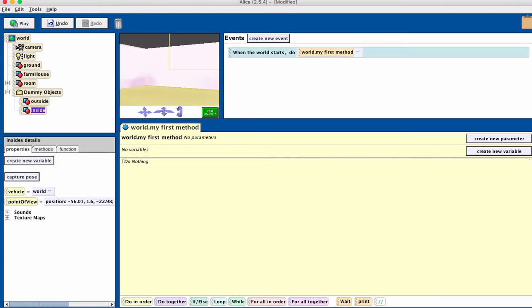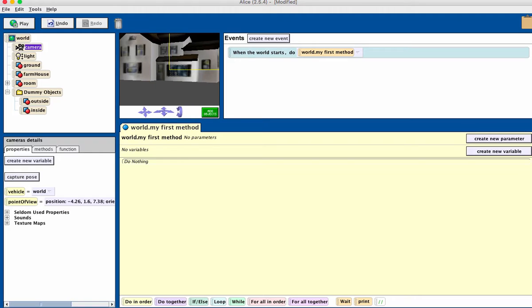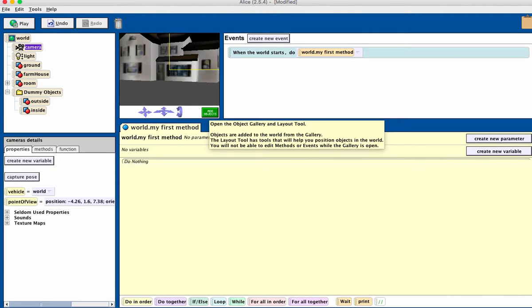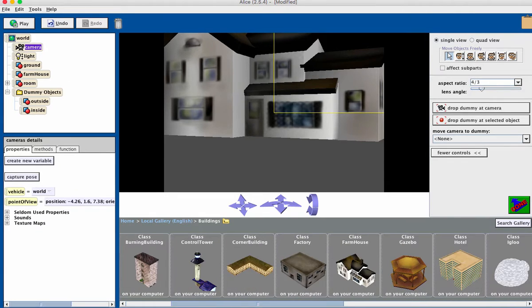So now that I've done that, let's go back to the original view, which is done by right-clicking on camera, accessing methods, and saying camera set point of view to dummy objects outside. Okay? Now that I'm there, I can focus on what's going to happen first in our world. We look at the first panel and we see that we need to have people arrive and go inside the house.